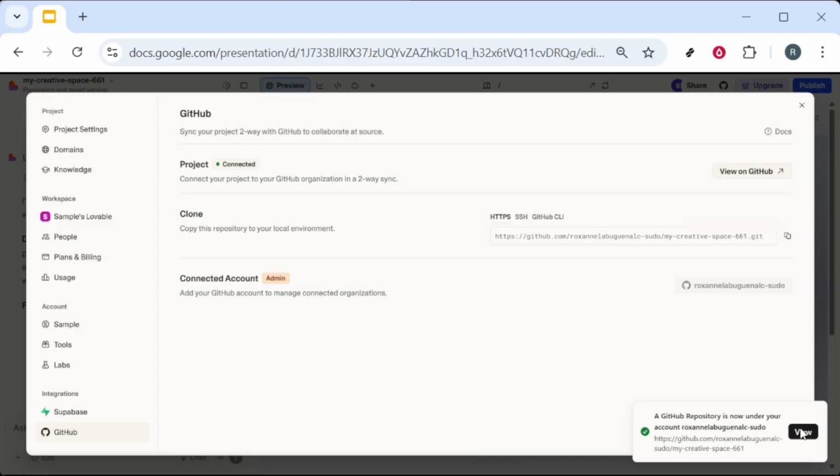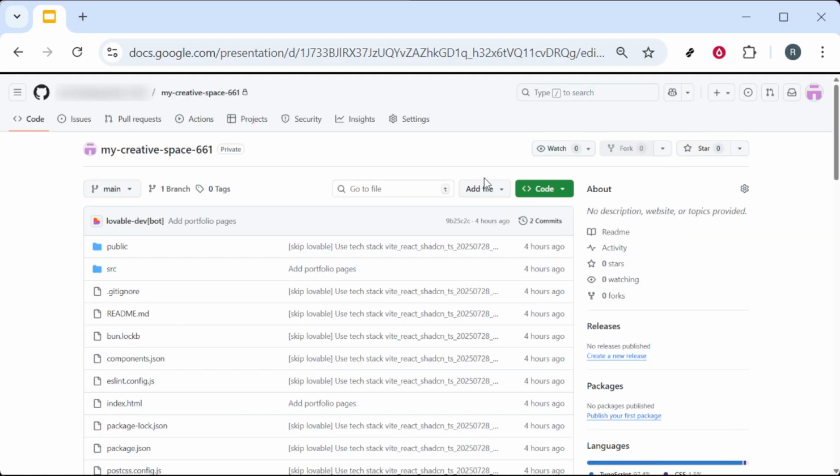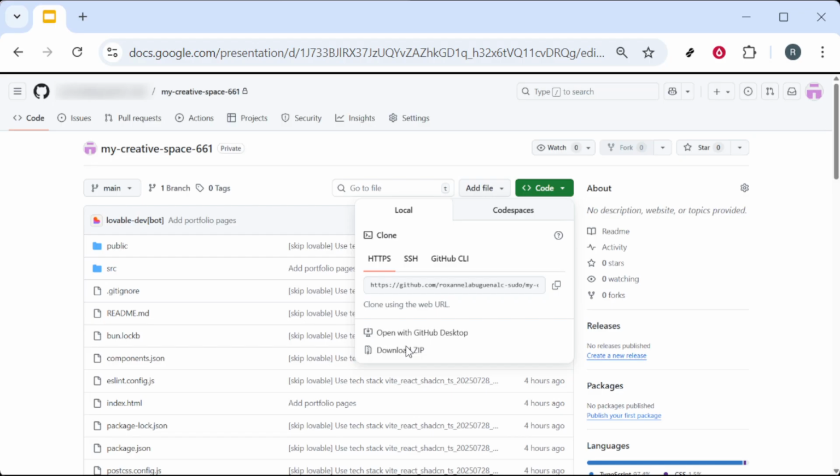Inside the repository, click the Code button, then select Download Zip. When the download finishes, unzip the file on your computer. Keep the unzipped folder handy and check that key files like index.html and your assets are present. It's best to store these in a clean folder so they're easy to upload.